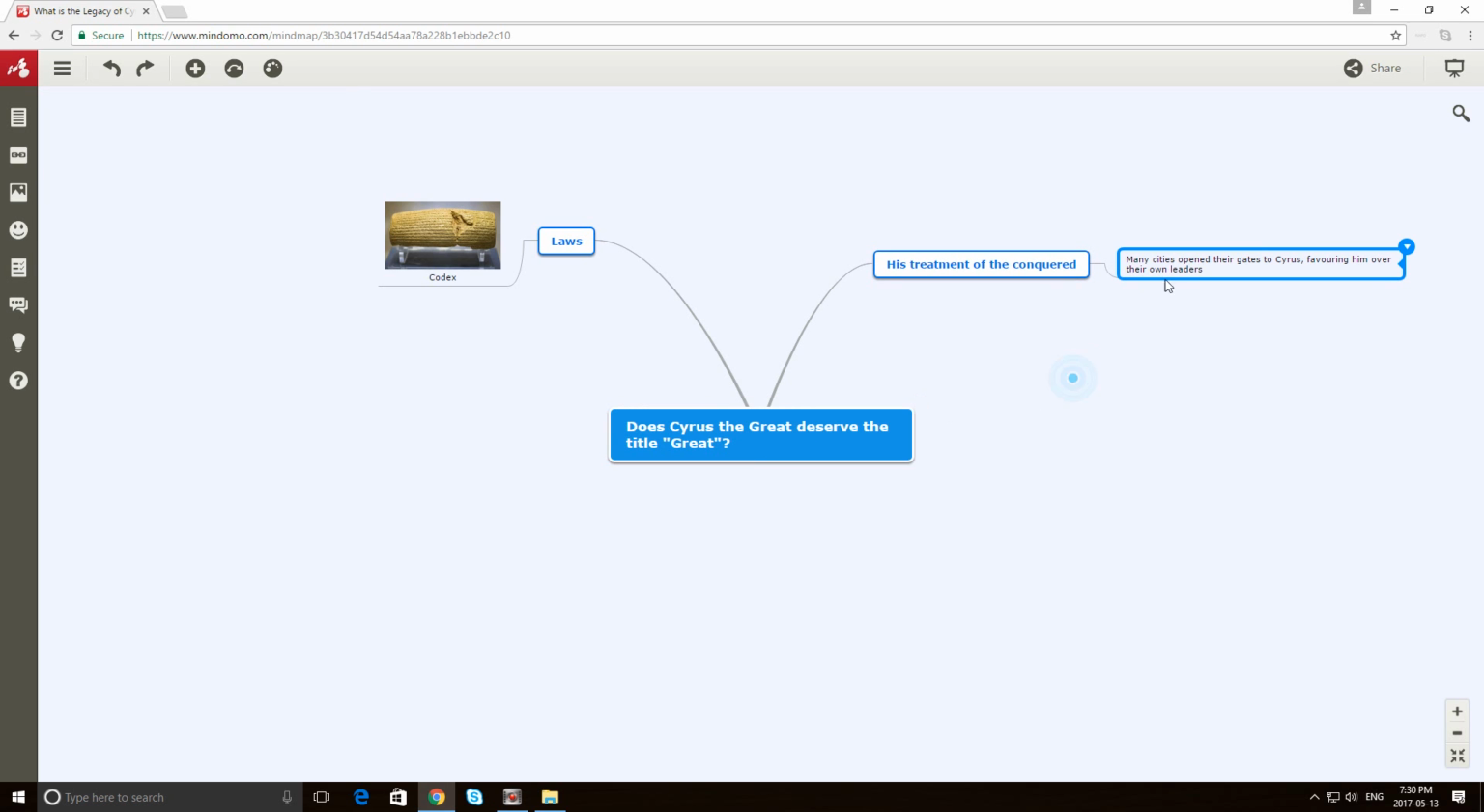There are cases of cities seeing Cyrus's army at their gates, literally throwing their own leader out and opening the gates and welcoming Cyrus in with open arms because he was such a respected ruler. He also followed the legal and religious traditions. Actually, I'm going to change that. I'm going to make that a little bit more accurate. He respected legal and religious traditions of those he conquered.